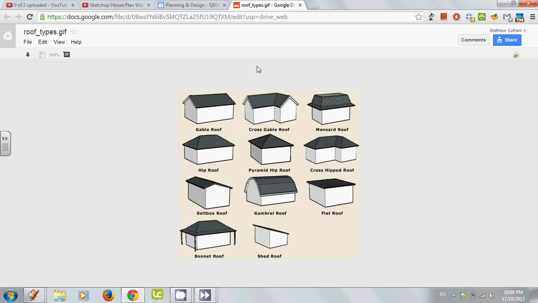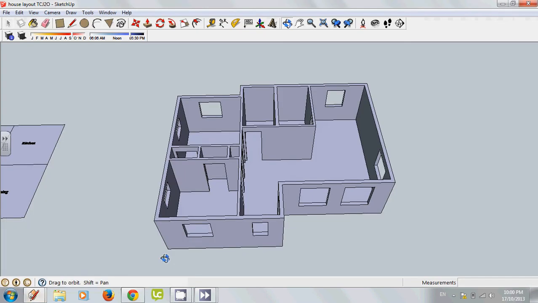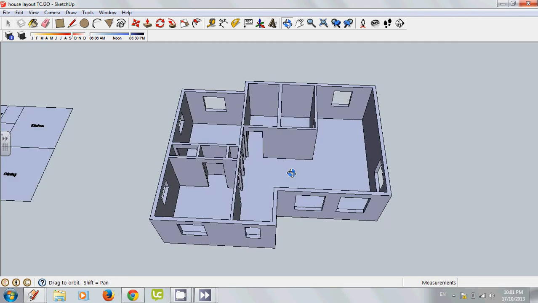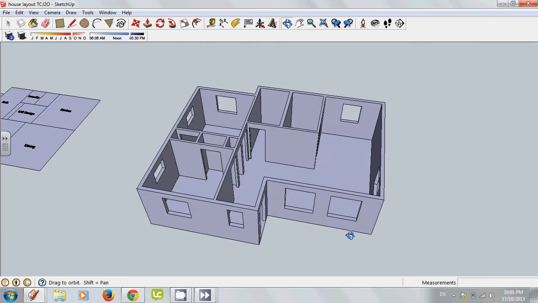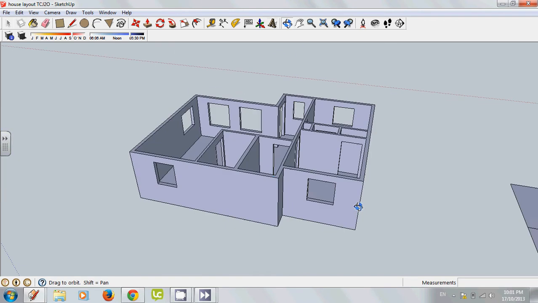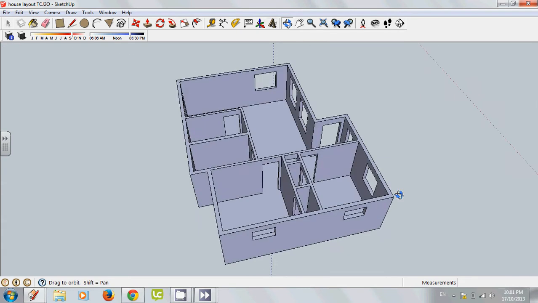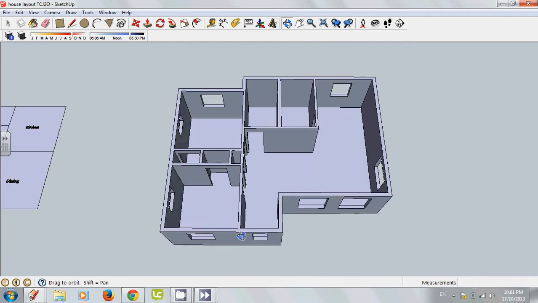Some of you may want to try a cross gable. If you're interested in that, talk to me and we can take a look at it. But for the purposes of this, I'm just going to stick with a gable roof. Now, like I said before, I'm going to create a porch out front here. So the roof will overhang this area, and the roof is also going to overhang this back corner here, just to simplify things a little bit.